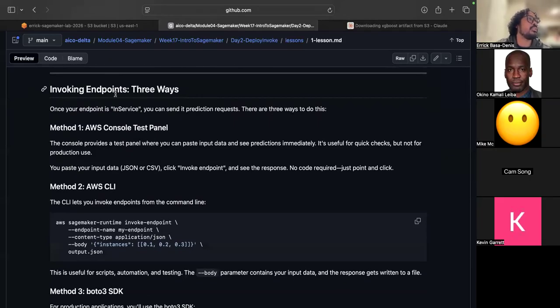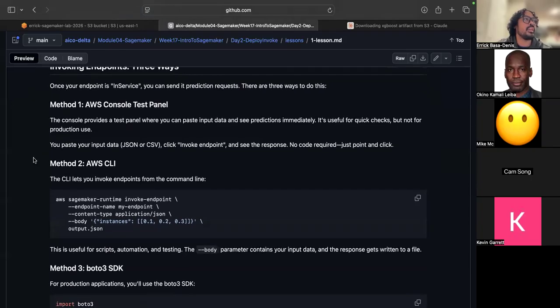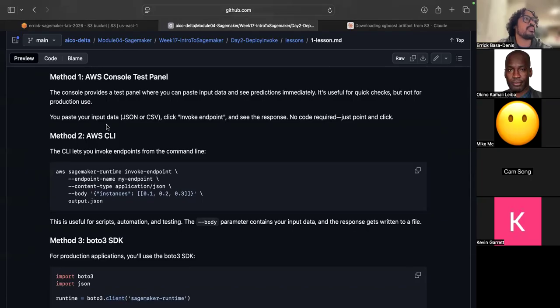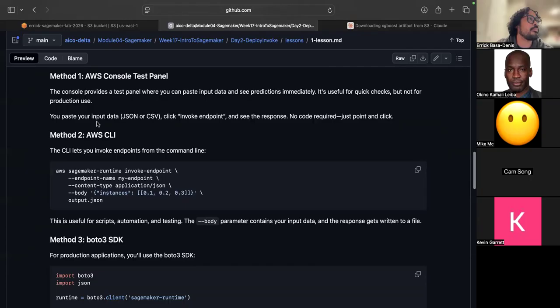So 3 ways of invoking endpoints. Once your endpoint is in service, you can send a prediction request. There are 3 ways to do this. So method 1 is the AWS console test panel. So the console provides a test panel where you can paste input data and see predictions immediately. It's useful for quick checks, but not for production use. We paste our input data, so a JSON or a CSV file. Click Invoke Endpoint and see the response. There's no code required, just point and click.